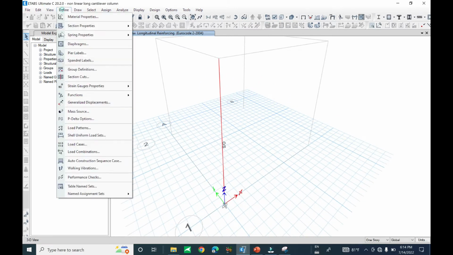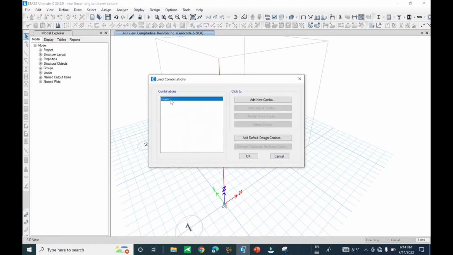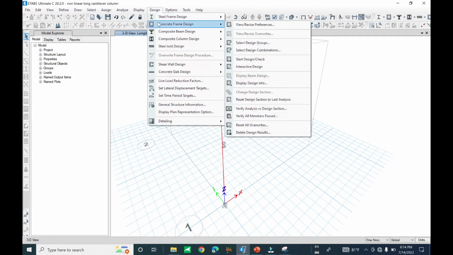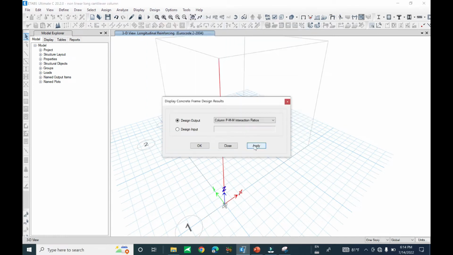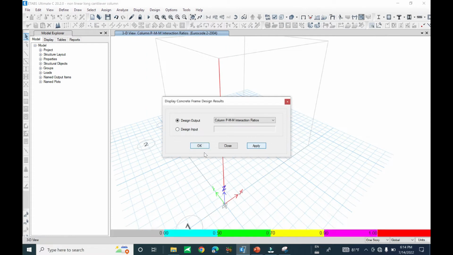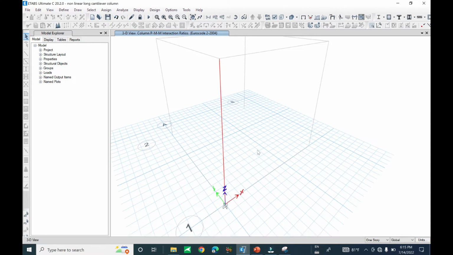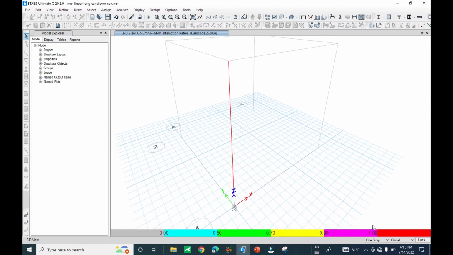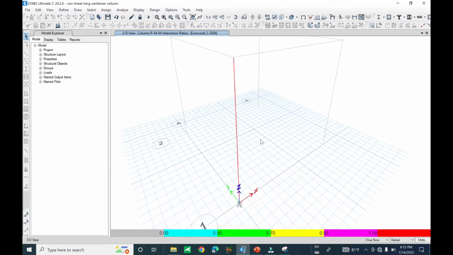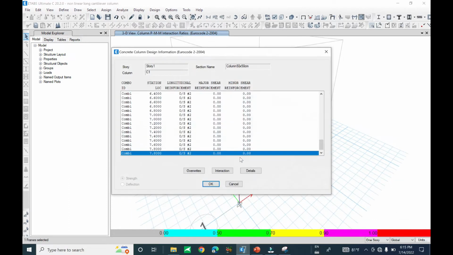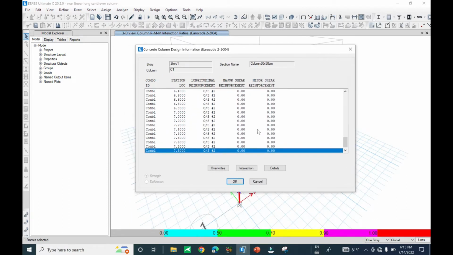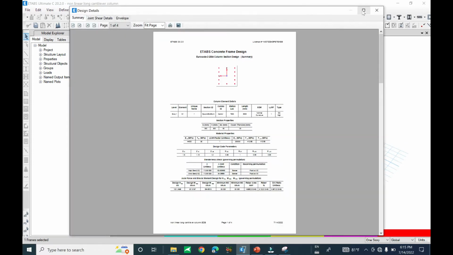Now let's check again the load combination. Yes, no other load combination is generated. And design, display design info, click OK. The design result is over 1, so this member does not pass. Now let's check the detail. Maximize.